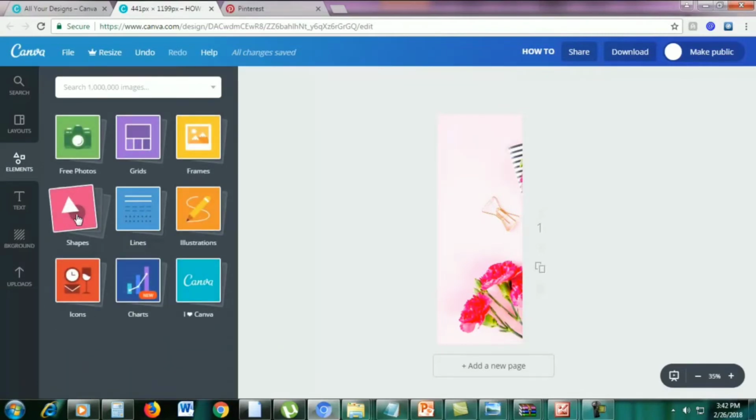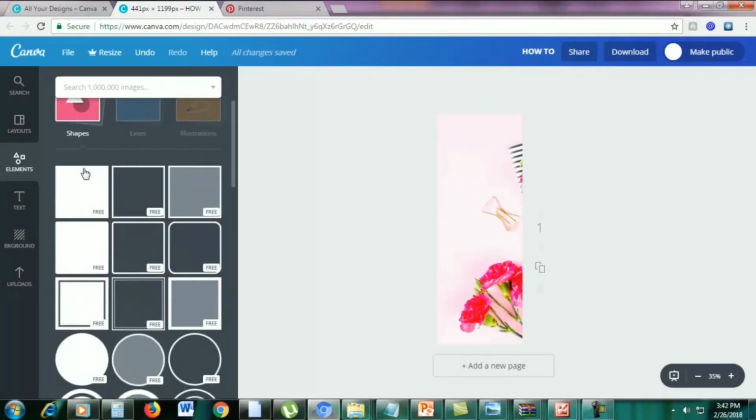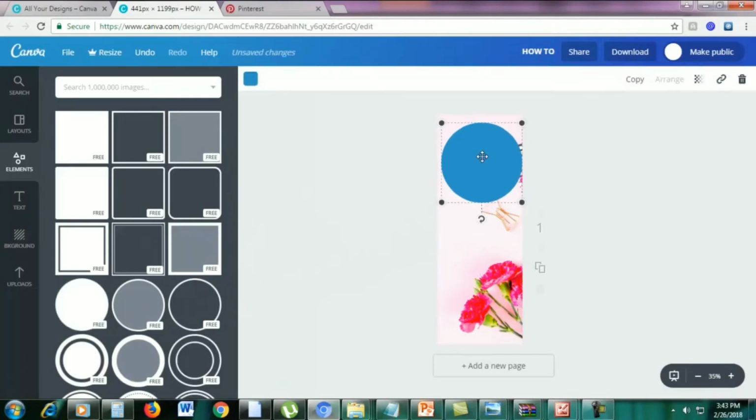All right, let's wait for a bit, and then scroll down, and you can see here the shapes. A circle shape. Let's drag that. Drag the circle here, and let's make the circle smaller.